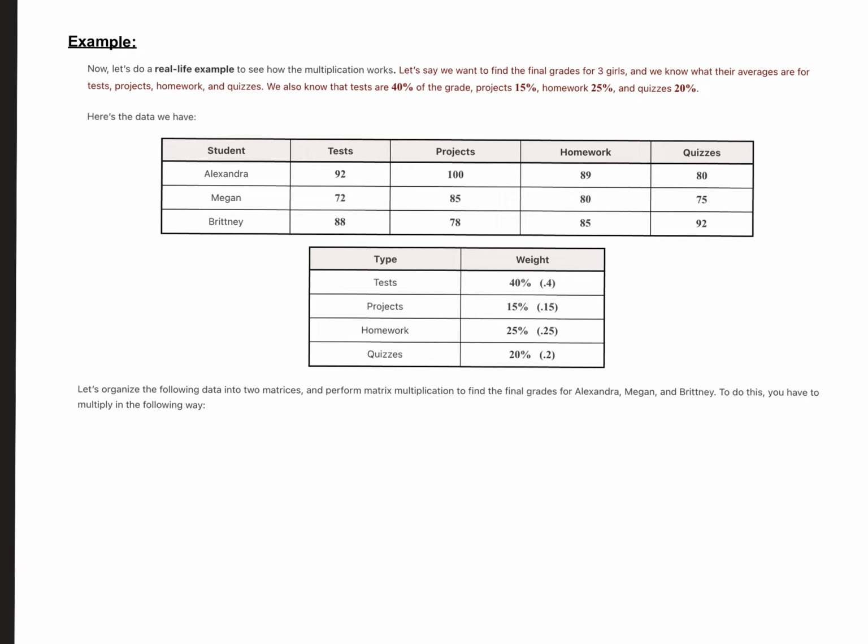So in order to do this, we're going to have to actually organize our data in a matrix. Now, you can kind of see it's already sort of done for you, right? This could be considered one matrix, where I see Alexandra's grades across the top row, Megan's grades across the second row, and Brittany's grades across the third row. And then my columns are tests, projects, homework, and quizzes. And then my second matrix would be this matrix, which shows me tests, projects, homework, and quizzes along each row, which makes sense, right?